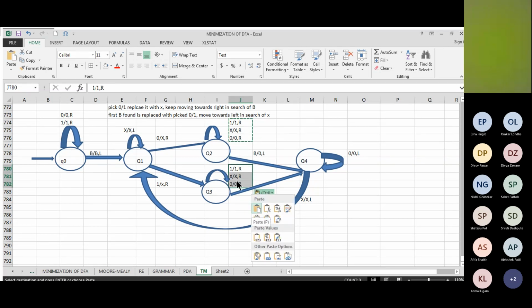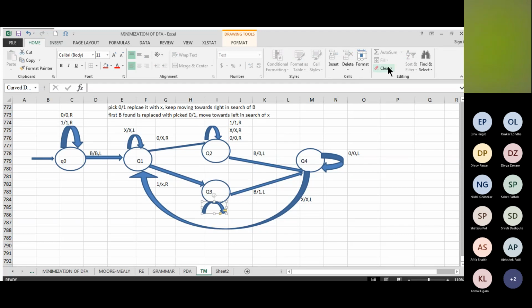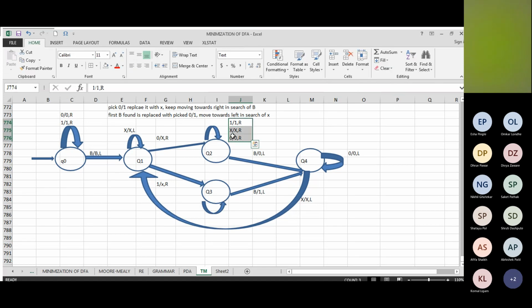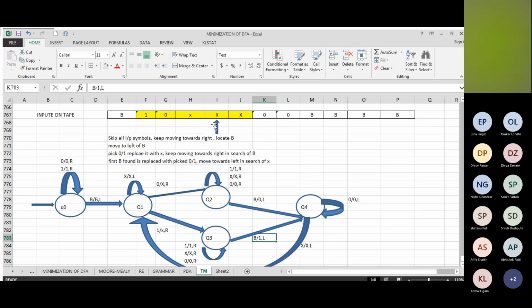It is on the self loop. If you feel this is getting confusing, we draw this one here instead. Let us flip it. And here we add skipping so that there won't be any confusion. I hope now this is better. And then as soon as you find this b, skip, skip 0, skip 0. As soon as you find this b, replace it with 1 and move towards left.